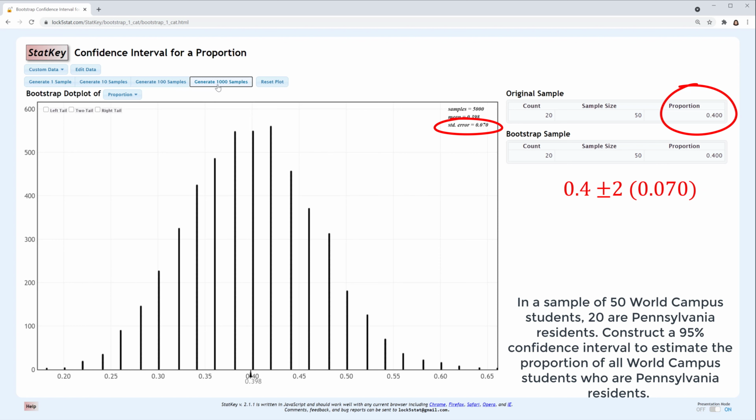0.4 plus and minus 2 times 0.070. 0.4 plus and minus 0.14 gives us a 95% confidence interval of 0.26 to 0.54. To interpret this, I am 95% confident that in the population of all World Campus students, between 0.26 and 0.54 are Pennsylvania residents.